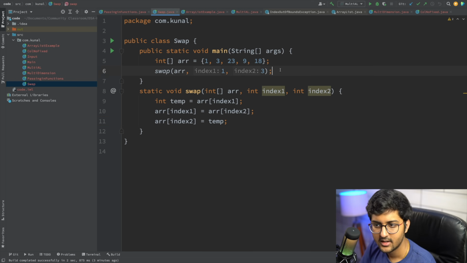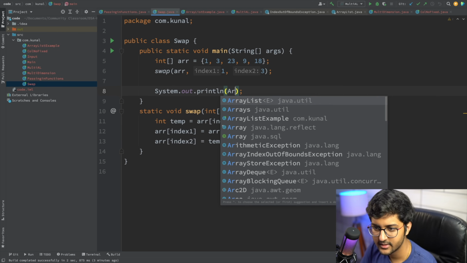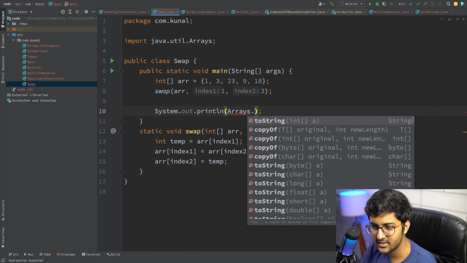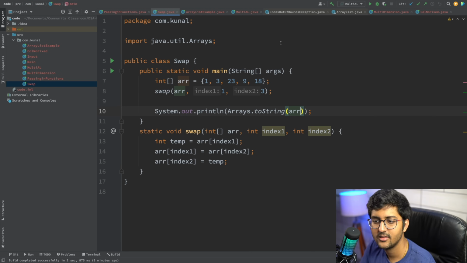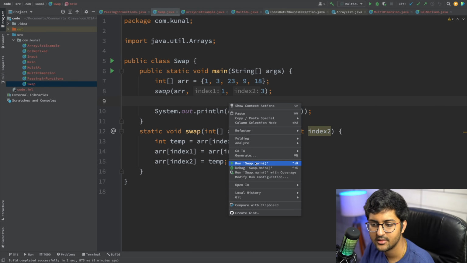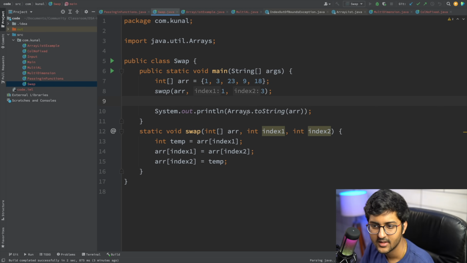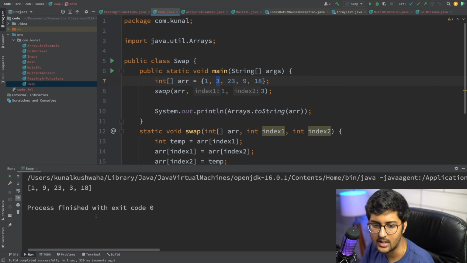Very simple stuff. Now if I try to print this array, it will be swapped. What is it? Very simple. Nothing in this question. Literally nothing in this question. 1 and 3 will be swapped. 9 comes over here, 3 goes over here. Index number 1 and index number 3 are swapped.